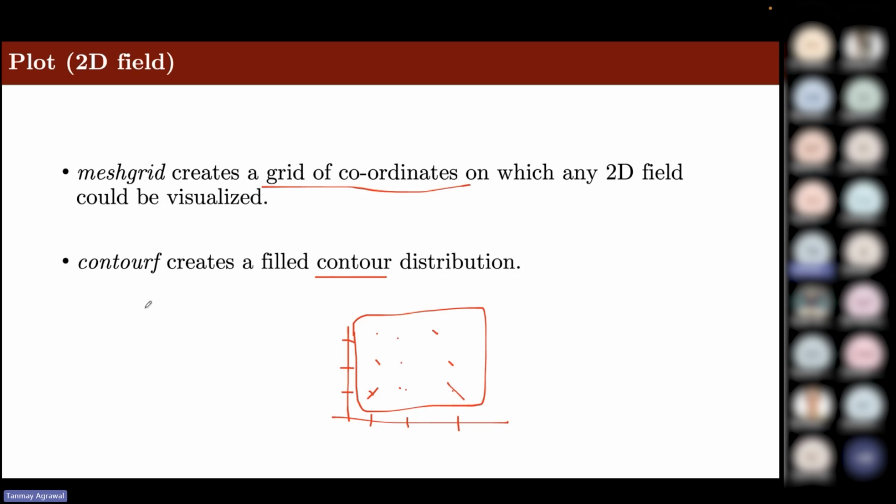So whenever we say, let's say I have a velocity field in 2 dimensions, which is usually given as u of x comma y, first we need to find all these x comma y. That particular task is done using meshgrid and then the contourf command. So there is contour followed by this f. F represents the filled part. The contourf command shows you the contour.